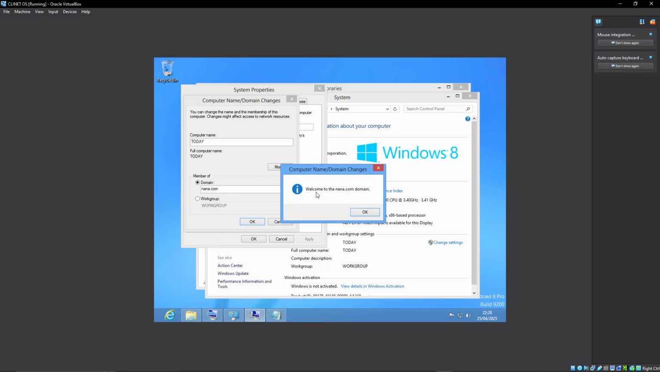Once the name and the password of the domain is successful, you will see "Welcome to the nana.com domain." So it means I've added this machine to the domain. So please, when you are doing the domain configuration on the server, take note of whatever name or password that you input. Take note of the server name, the domain name, and your password. Yeah, you have to take note.